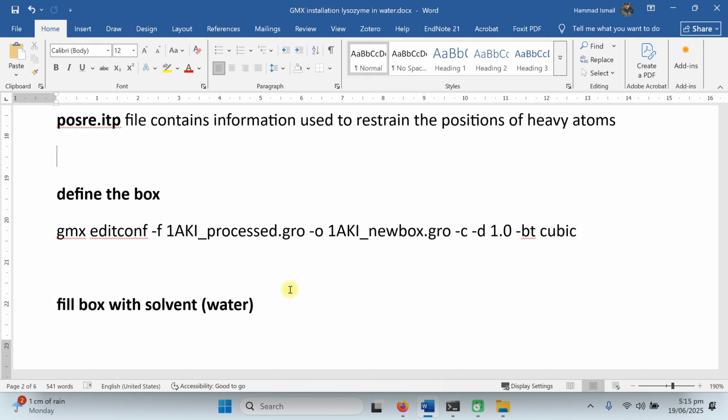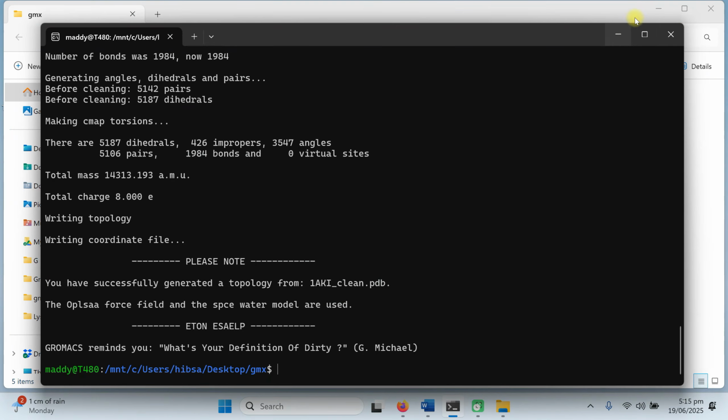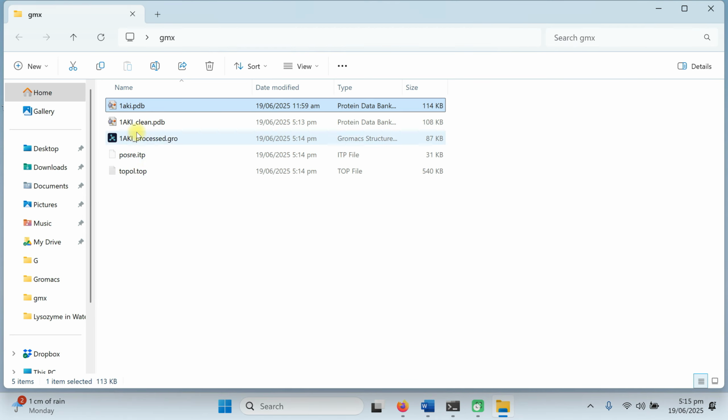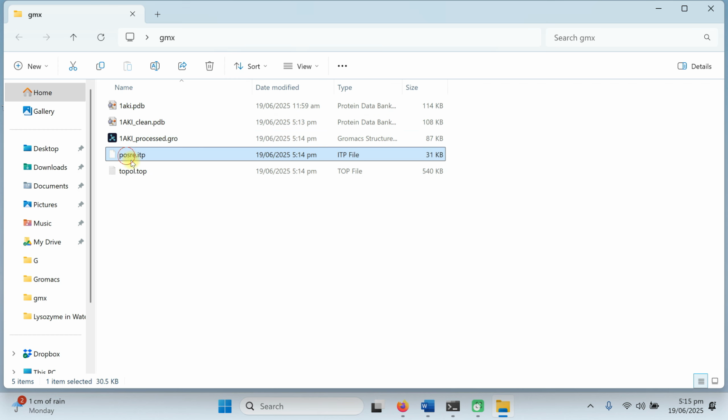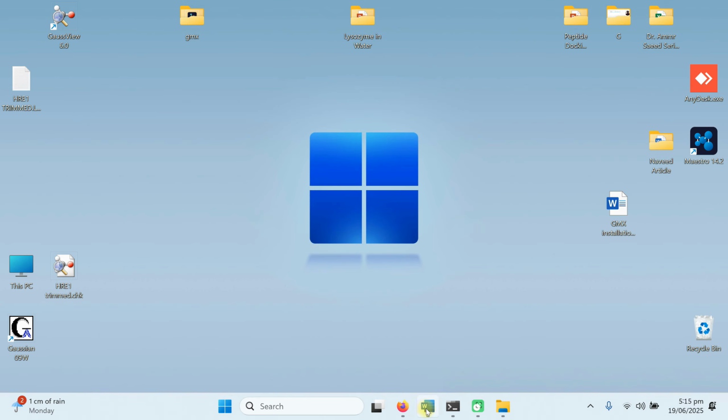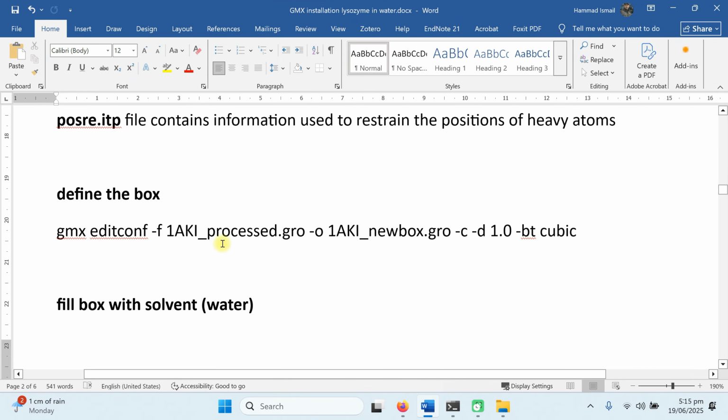Now, our protein has been processed and it has produced three files. You can cross-verify from the folder. If you go to the gmx folder, you can see here is the processed file, this is posre, and this is the topol file. These files are generated. The next step is defining the box. We need to define a box in which the simulation will run.